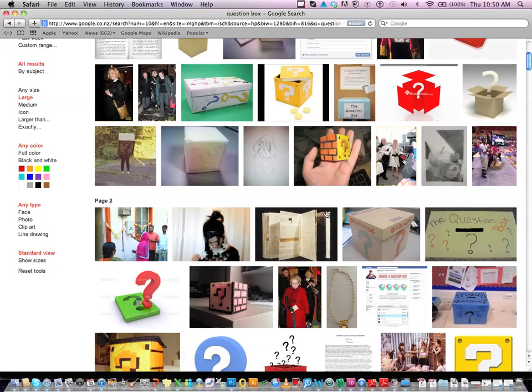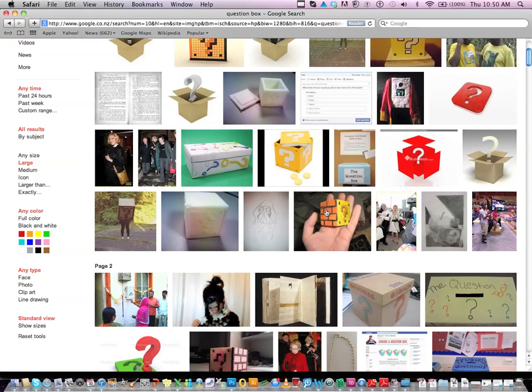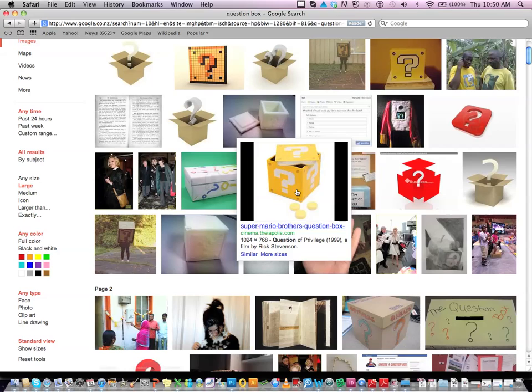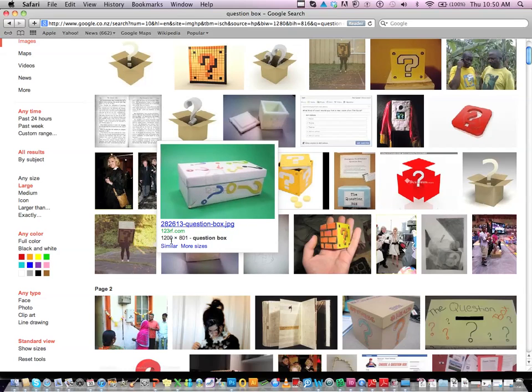So we can go for one of these ones here. Let's go for this one in the middle here. It says question box. Now you notice on here it says 1024 by 768. That kind of tells you how big it's going to be. So we'll go for this one here. It says 1200 by 018. So that's a slightly bigger file.